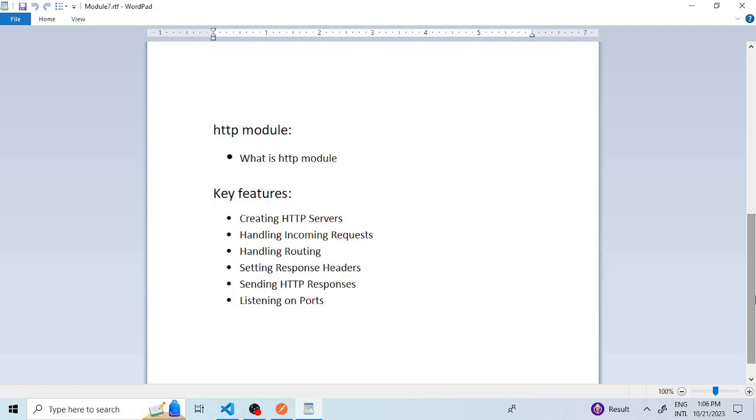Number one, creating the HTTP servers. By using the http.createServer function, you can create an HTTP server. This server can listen for the incoming HTTP requests and then respond to them. You define how the server should handle each type of request using the callback functions.